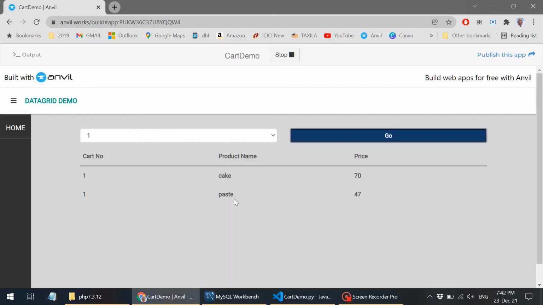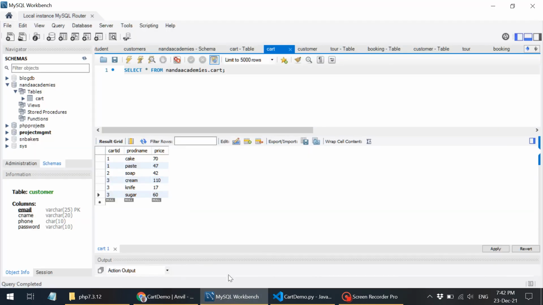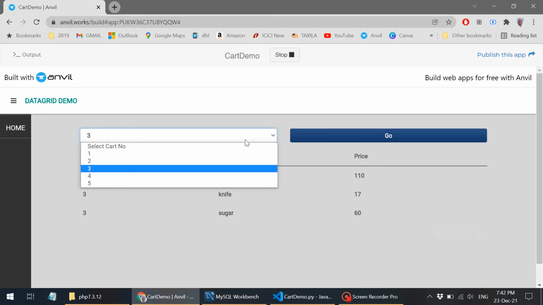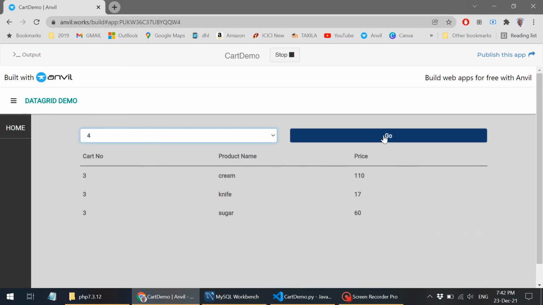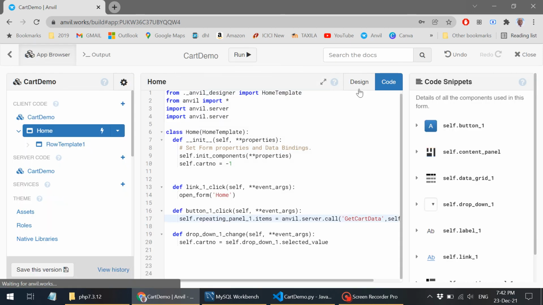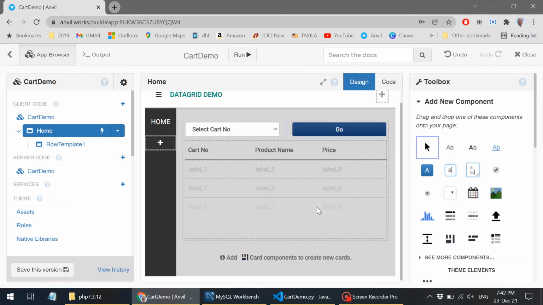Cake and paste. You can see here, yes. Cart number 3. Yeah, 3 items: cream, knife and sugar. So that is also correct. Cream, knife and sugar. And let me see what happens when I click on this. Cart number 4, nothing is there because it doesn't have any items. So it's now working fine with a simple demonstration of the drop down and the data grid.